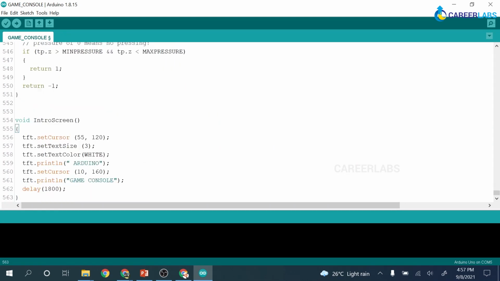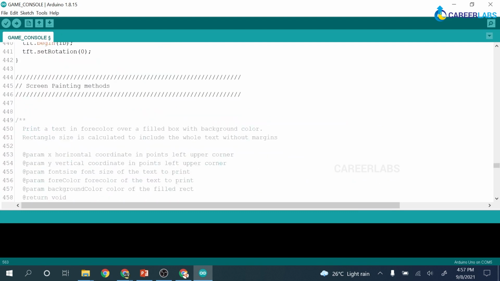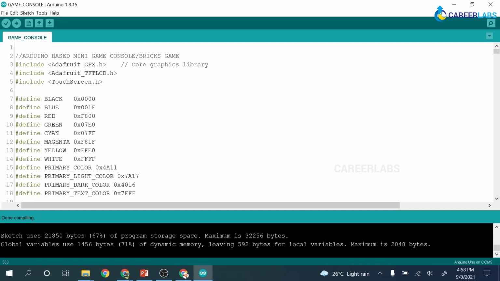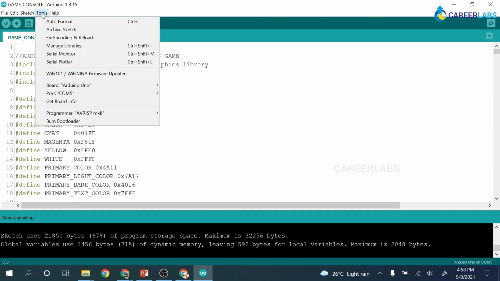So let us check how it works. This is our final code. So let me compile the code. To check for errors, if there is any error, it will show directly and your cursor will blink on that particular line so that you can clear it easily. After compiling, we need to do some necessary settings here.